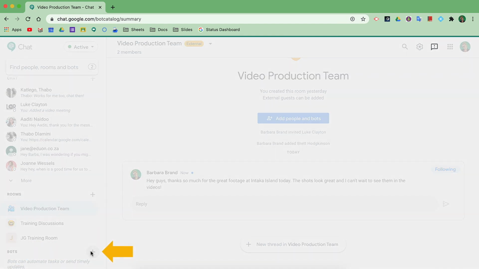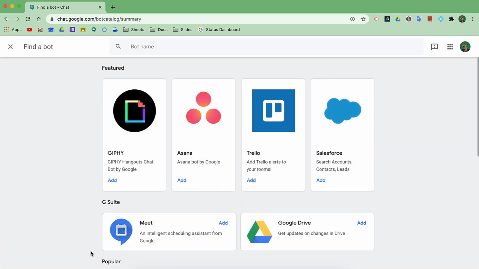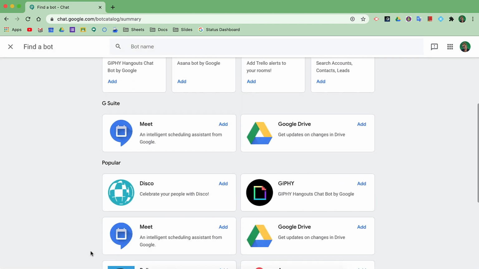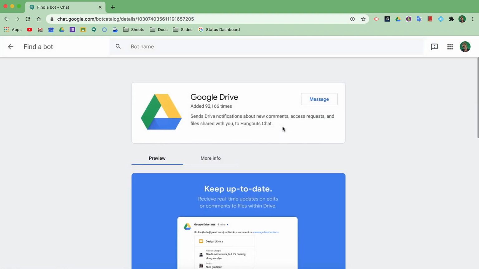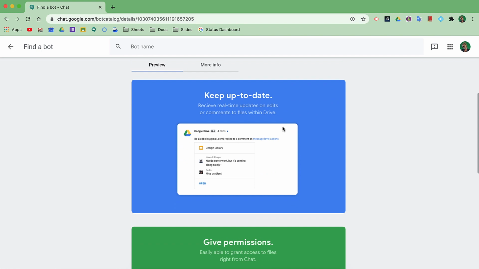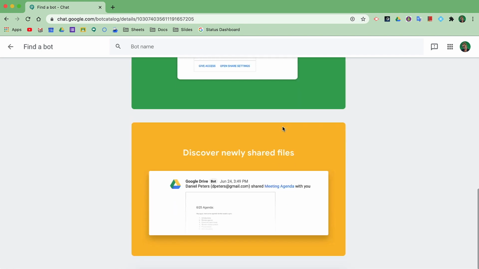When you select the plus icon by the bot section, you will see a number of bots you can explore. If you would like to see what these bots can do, simply click on one that catches your eye, and you will see in more detail as to what it is that it can do for you.